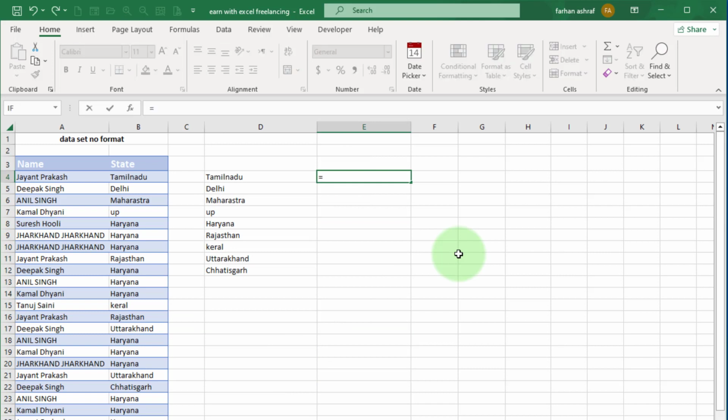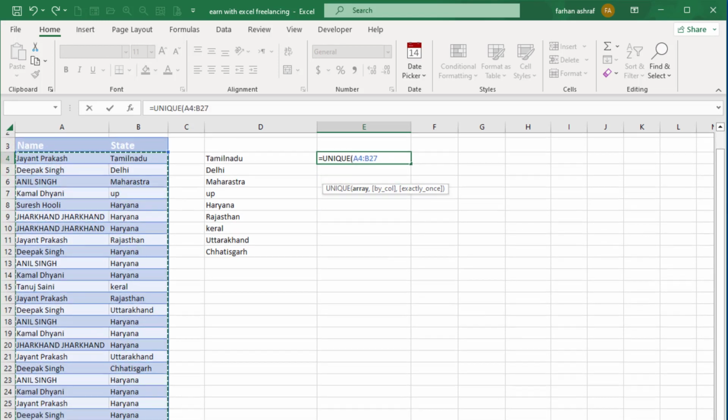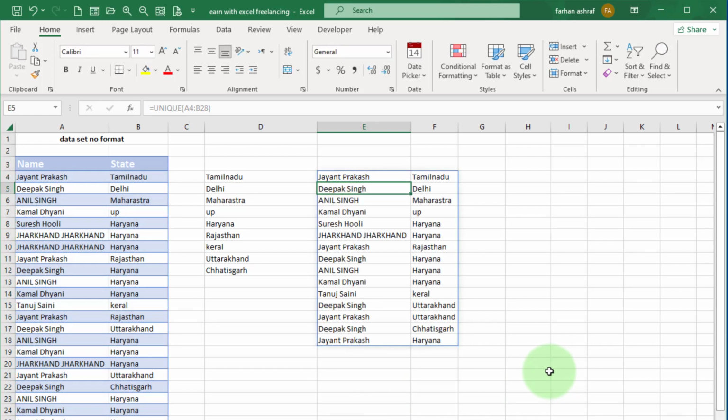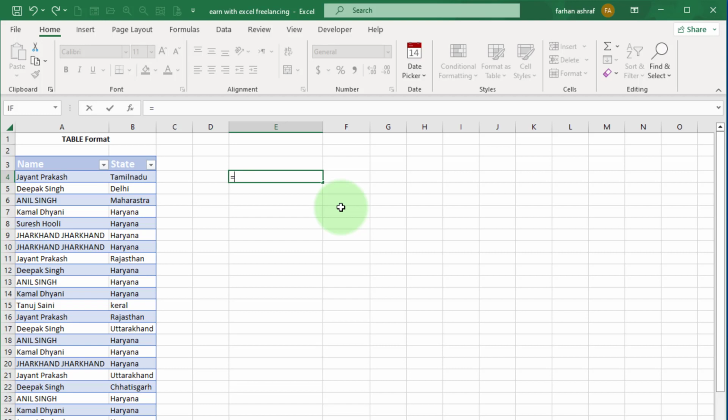Now move forward. If we want a unique combination of two columns, for this write =UNIQUE. In the first argument, that is the array, select this range like this. Close the bracket and press Enter. You can see the unique combination list of both columns. For table format, you can perform the same procedure like this.